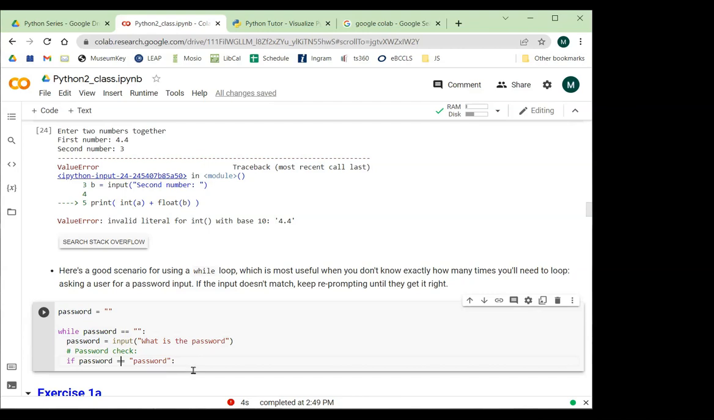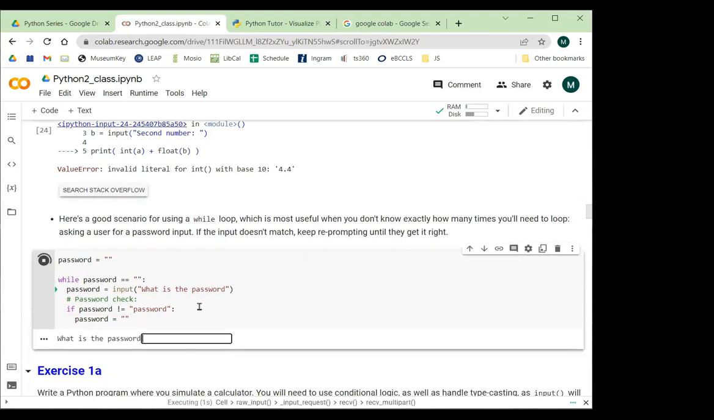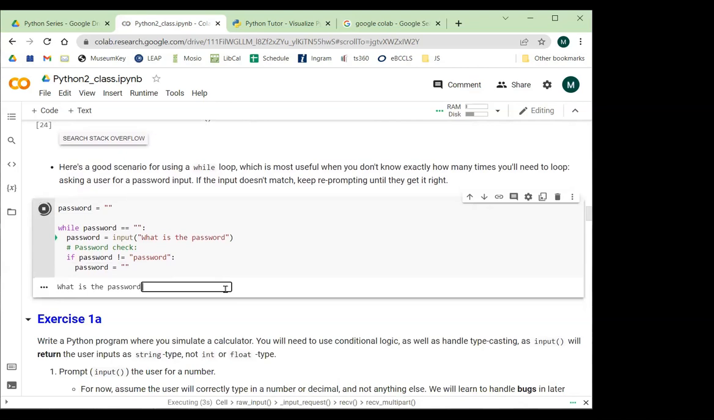Except actually, what we can do is say, if it's not equal to that, make this blank again. And let's see what it does.